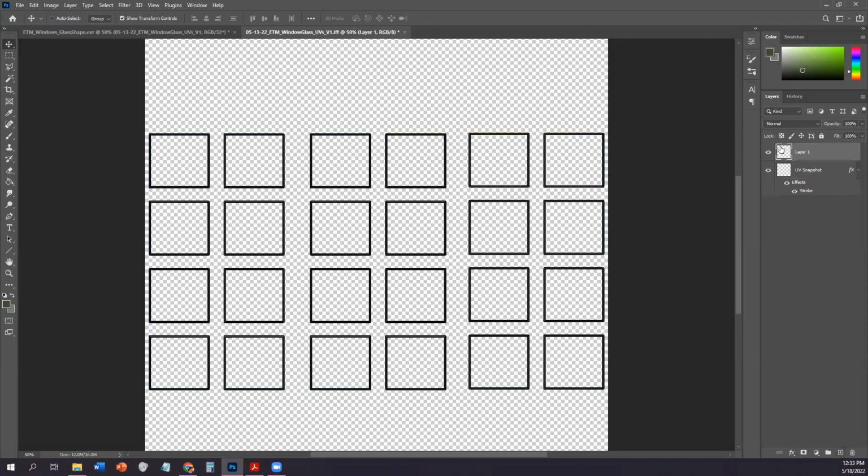I'm going to make a new layer above. Or below, I reckon. And what we're going to do is come up to the UV snapshot layer, and with the magic wand tool, shift click the insides of all of these. Careful not to select the outside.